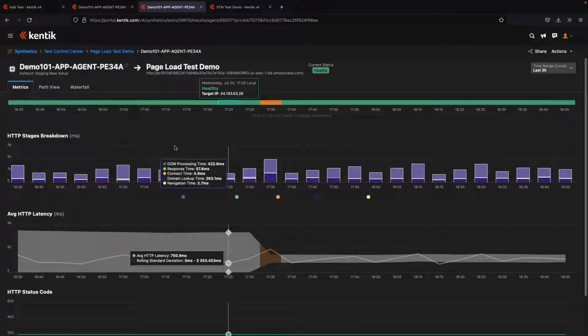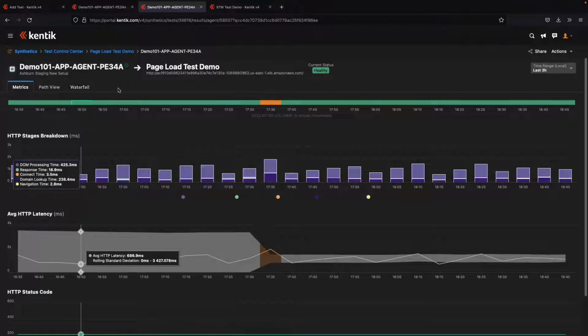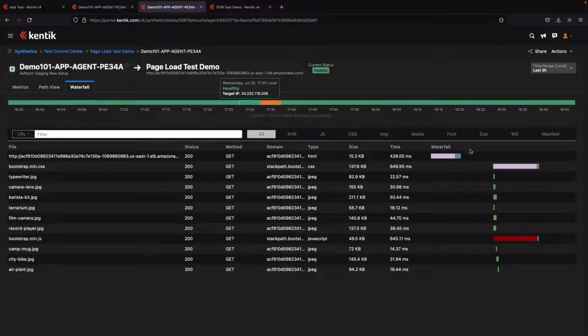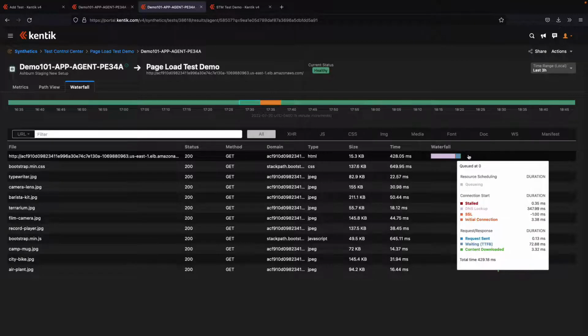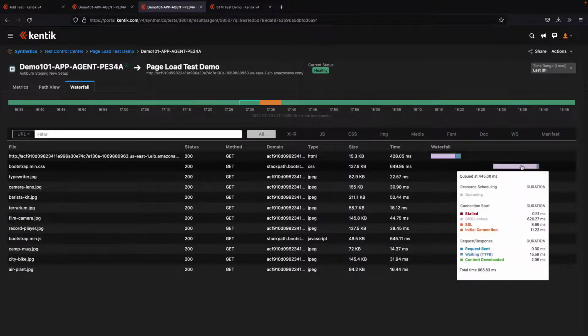But if I want to see those individual page components, I'm going to select waterfall here on the top menu, and notice that I can look at how each individual file on that page is loading. And you can see here right away that I have one file, bootstrap.min.css, that's taking a long time to load as a result of very high DNS lookup.